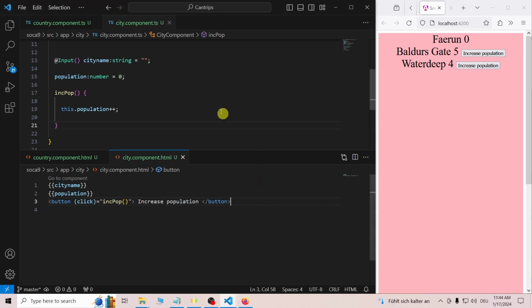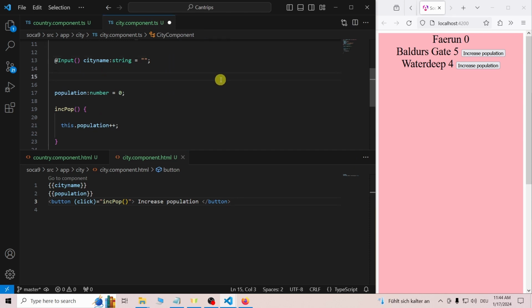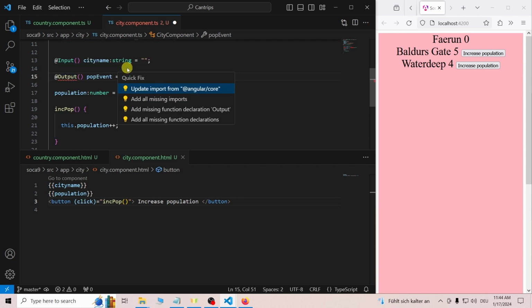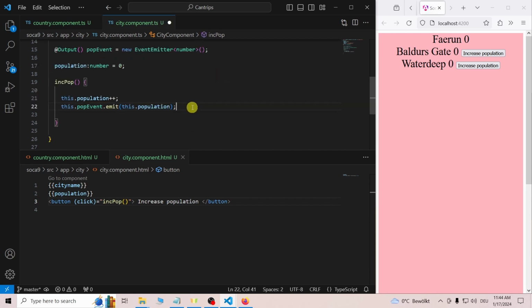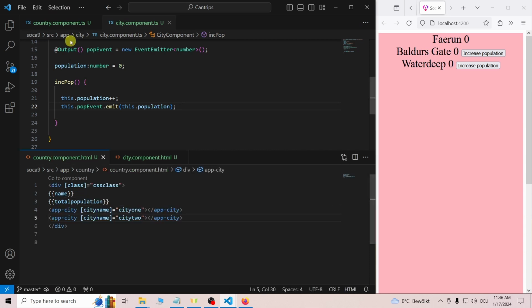As the next step, we will send an event from our child component, the city, to our parent component, the country. To do so, we add the pop event with an add output decorator to the city component. For now, we will only send the current population count. So we add number as the generic part of the event emitter. And in IncPop we then emit the event, so every time we click the button, the current population is sent to the country.